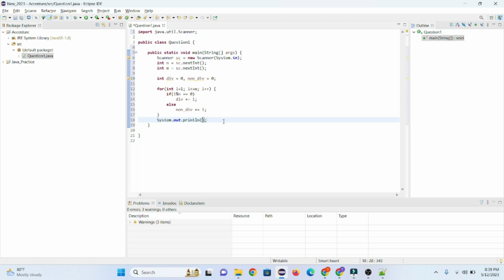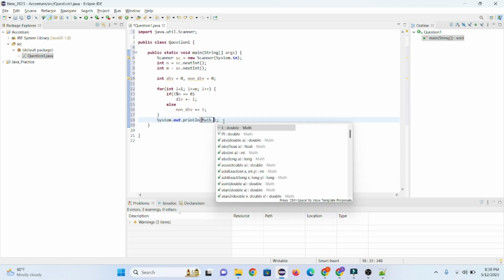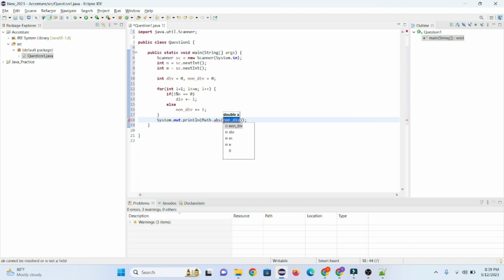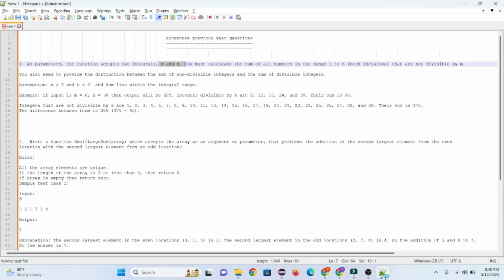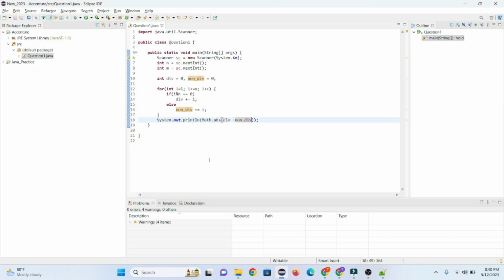We need to print the difference of divisible and non-divisible, so I use the absolute value. Math.abs in Java will give a positive answer even if the answer comes out negative. So divisible minus non-divisible. We'll run the code and let's see whether it gives the answer. The first input is 6, second input is 30, so 6 and 30.